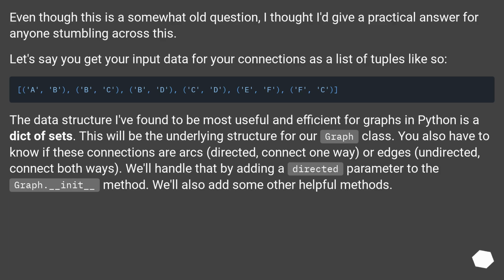Even though this is a somewhat old question, I thought I'd give a practical answer for anyone stumbling across this. Let's say you get your input data for your connections as a list of tuples like so. The data structure I found to be most useful and efficient for graphs in Python is a dict of sets. This will be the underlying structure for our graph class.